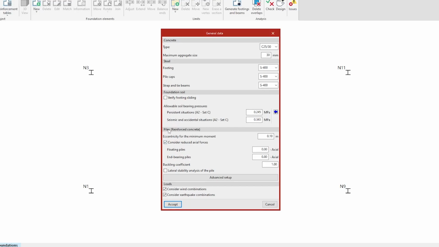Next up are the possibilities for piles, reinforced concrete. I will talk about them later on in this video, so let me skip them for now and we move to the last option in the general data foundations, which is the possibility to consider or not the wind and earthquake combinations in the analysis of the foundation.